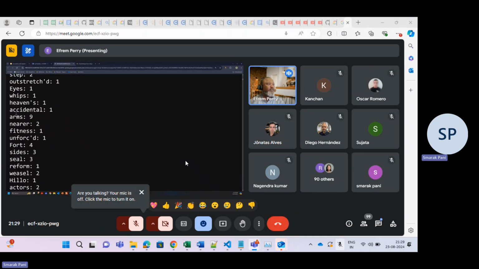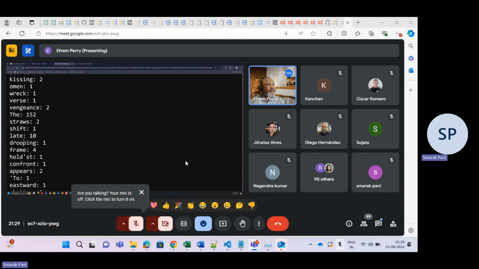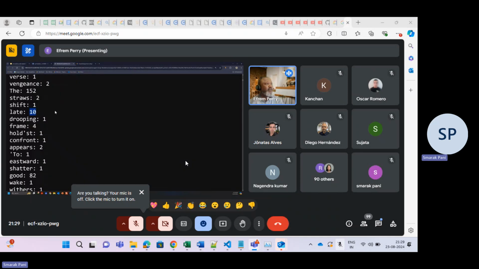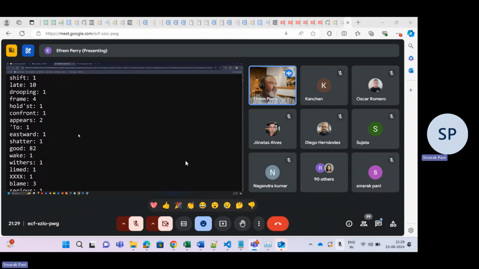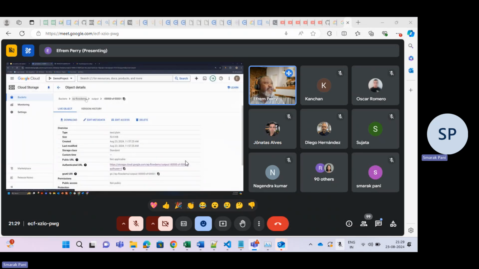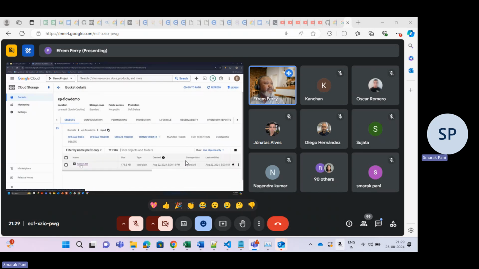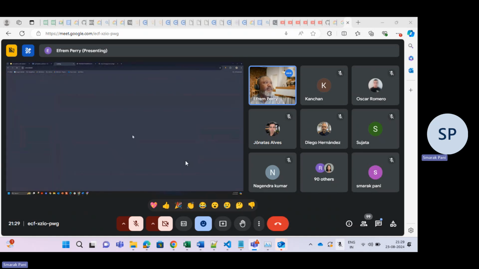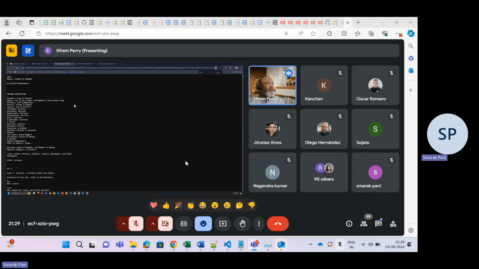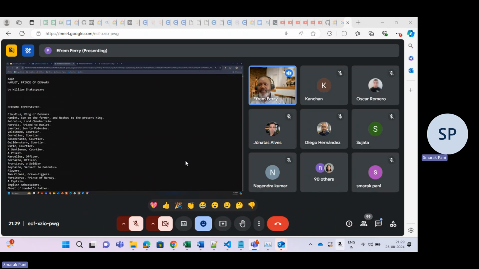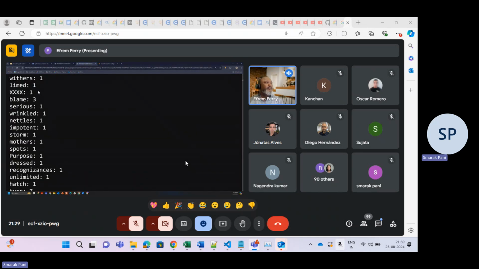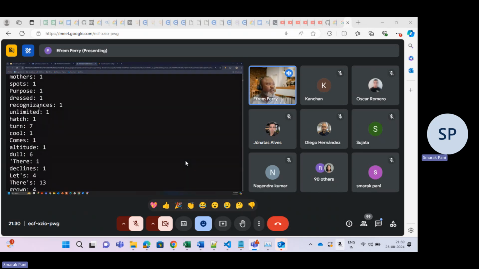So lots of words are only in there once. Now, late is in there 10 times. Somebody's always late. Good is in there 82 times, right? XXX, that was at the very top. What do you mean at the very top? That was here. If I go to input and open it up, at the very top you see where it says XXX. I'm like, what is that? Okay, that's what that is. So that's only in there once, right? Blamed 3 times and so on.